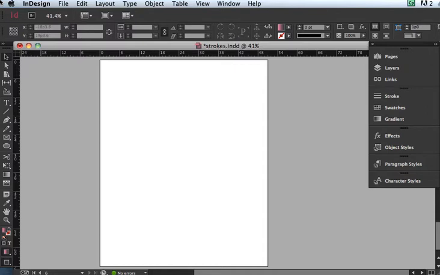So in this video, I just want to show you how you can create a path, so a line, and then apply text that will follow that line or that path. So this is called text on a path. And so we're going to create a curved path by using our pen tool.